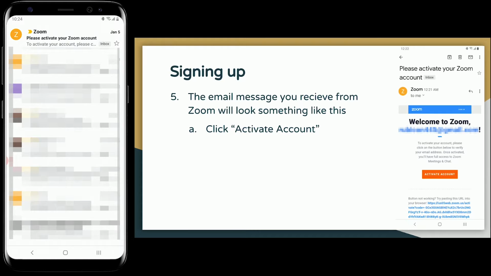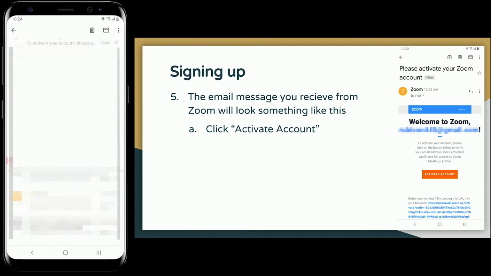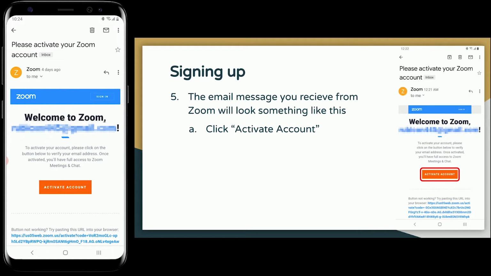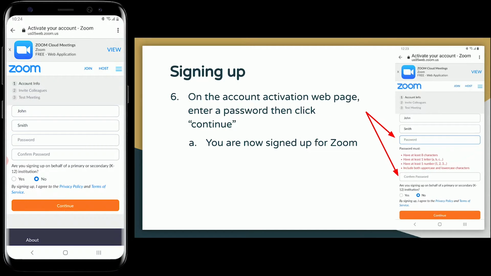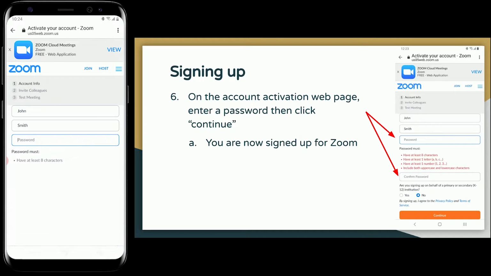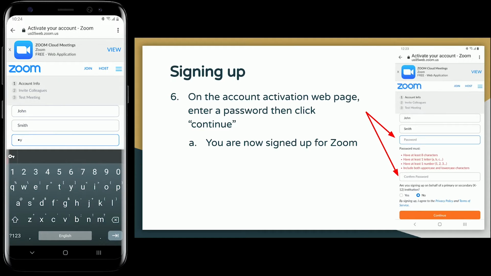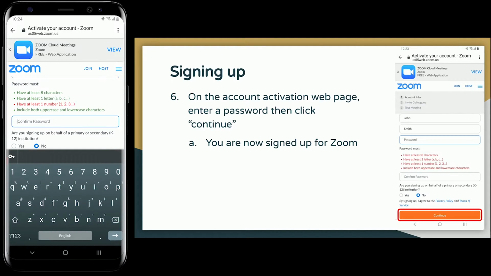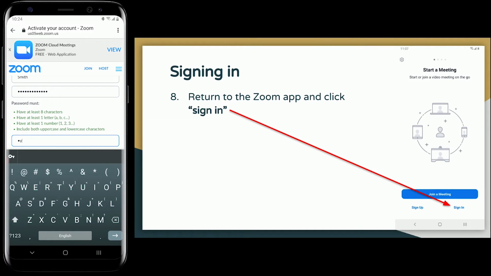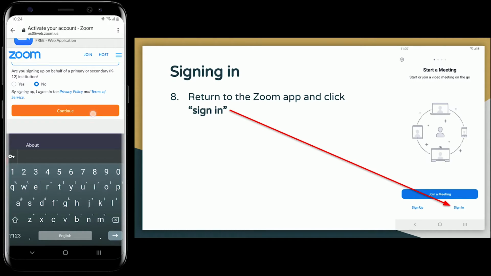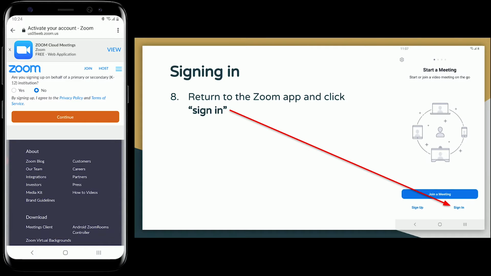Once you get that email, open it up. Click Activate Account. On the account activation webpage, you'll need to enter in a password and then confirm the password. After you do that, click Continue. Congratulations! You've just created a Zoom account. Now you'll need to return to the Zoom app and click Sign In.